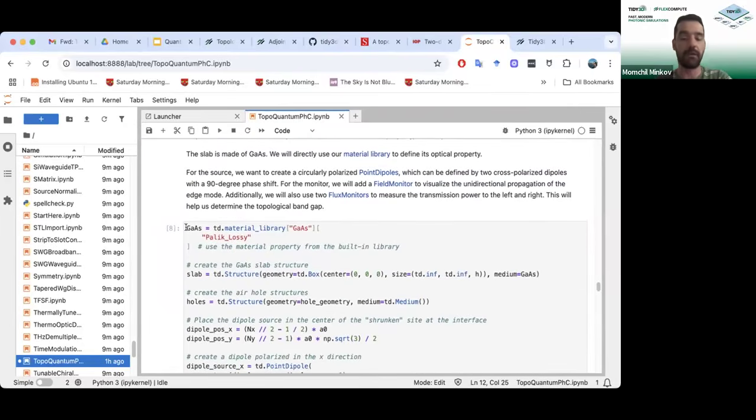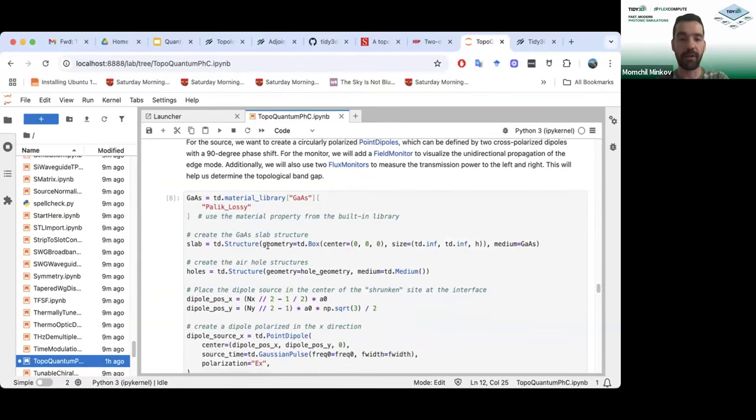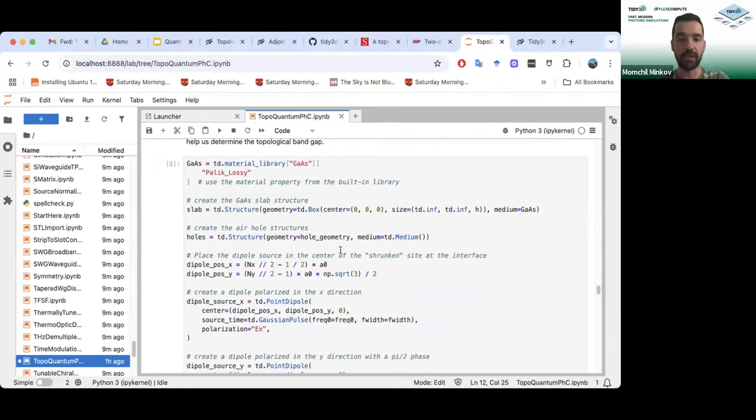First, for the slab medium, we're going to use our inbuilt gallium arsenide model from our material library. The holes are just air.